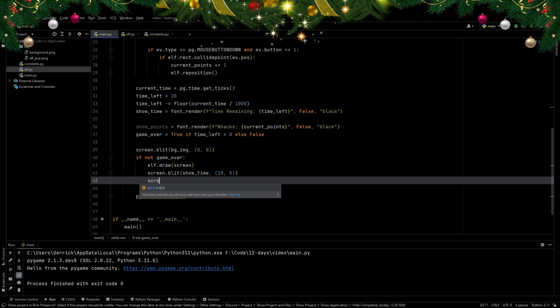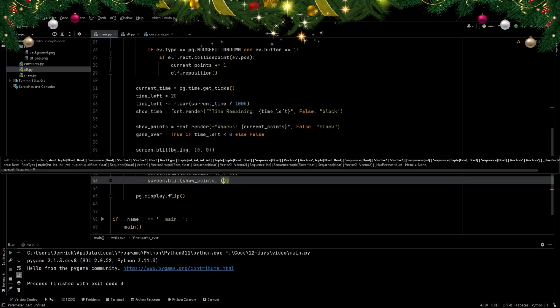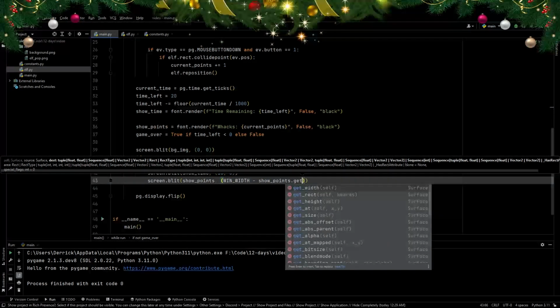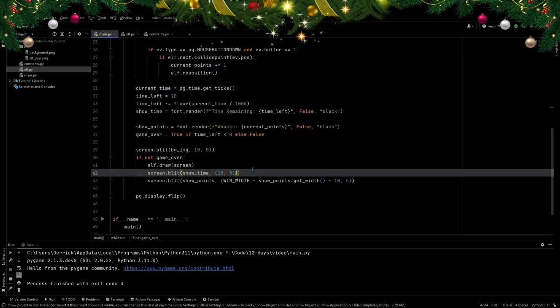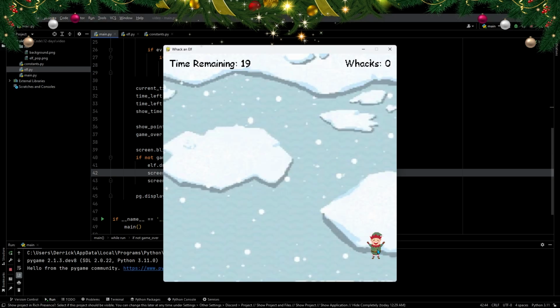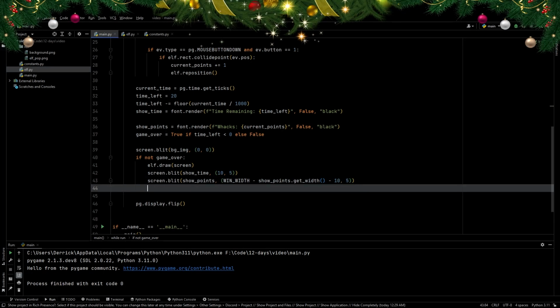Down here, we can blit how many current points we have. Show points, and I thought it looked good at the exact opposite side. So window width minus show points.get_width minus 10, and again 5 pixels from above. Let's run this. We have 0, and it's going to keep going up by 1 digit every time we click on the elf. So that's pretty much everything for during the game.